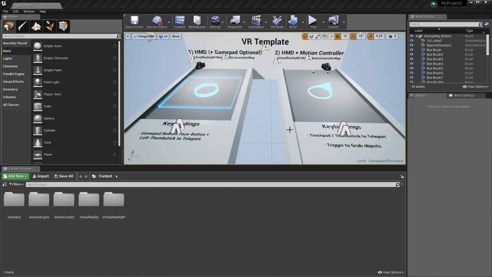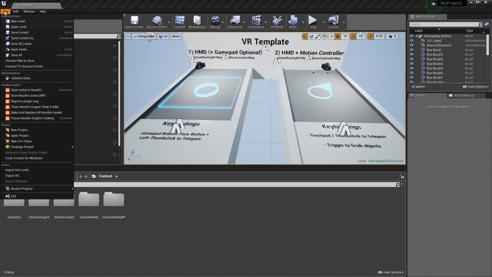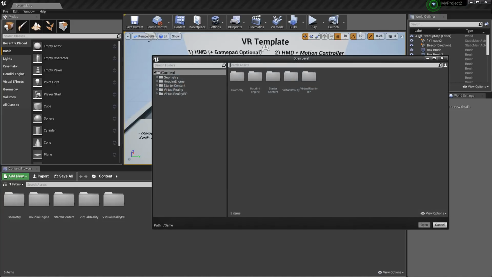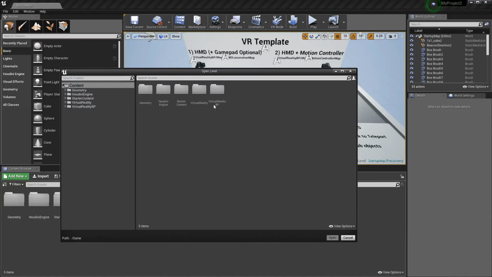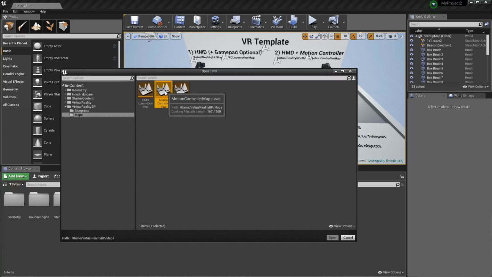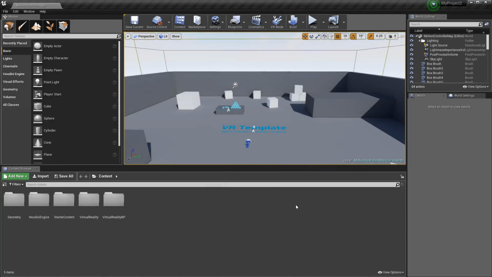And by default, it starts with a map that is in here. There's multiple maps in here. So what you're going to do is say open level, and you can see the different options for the virtual reality here. So you have this virtual reality BP or virtual reality. If you go up one, virtual reality MP maps, you want to choose motion control map. There's also a locomotion map for movement. That's just moving around, but we're going to do the teleportation. So motion control map, hit open.